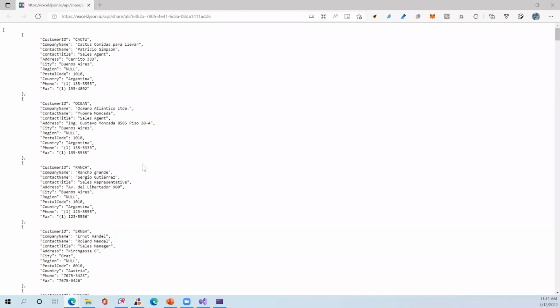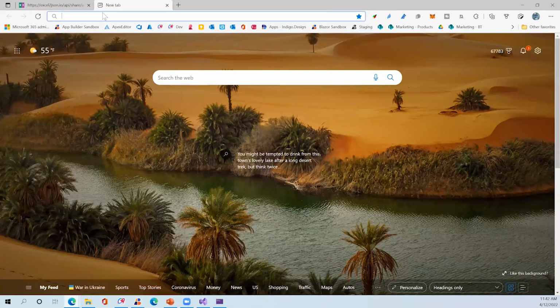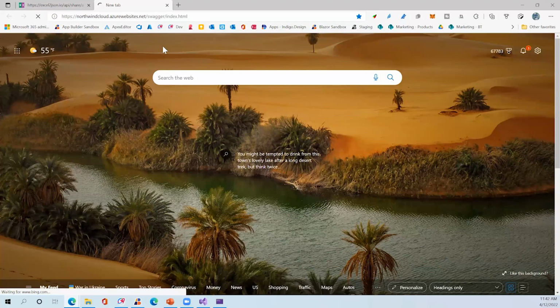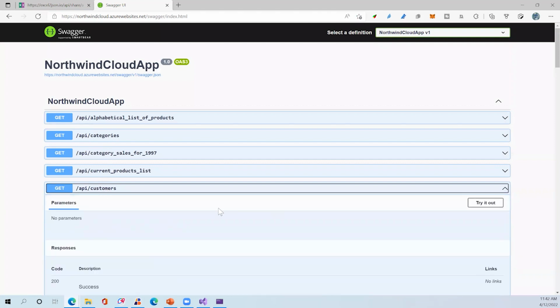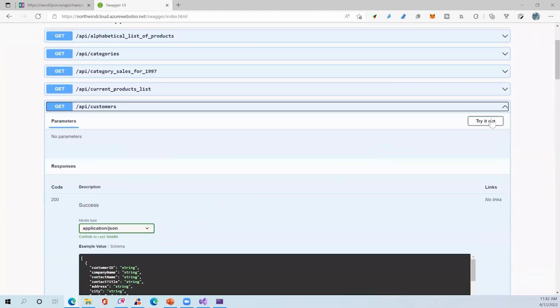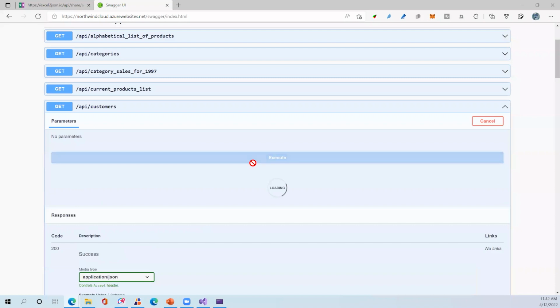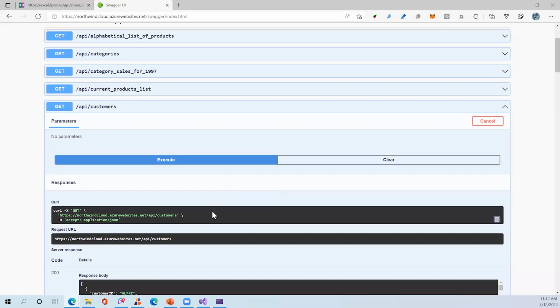Now, I'm going to show you where this is coming from in a second, but at the same time, if I type in my Northwind Cloud .azurewebsites.net/swagger, this is, if you've caught any of the webinars or YouTube lives in the last couple of weeks, again a web API. It's up on Azure. It's using Azure SQL. It's all the same stuff.